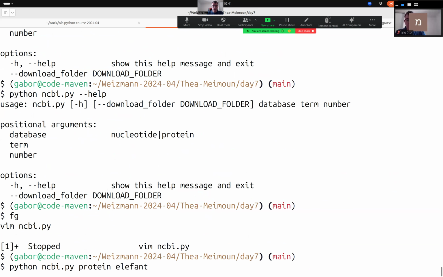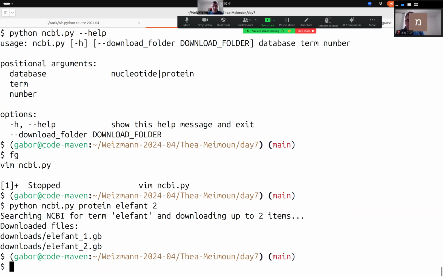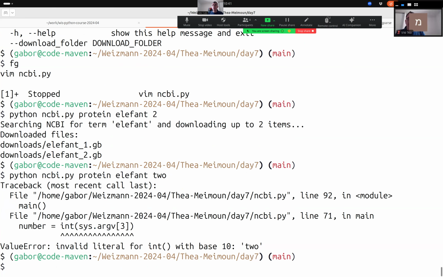But now, this one works, okay? This is supposed to work. Put it in the download folder, fine. What if I put here the text two? Well, we got an exception here, right? We got an exception from Python, which is not nice. Users don't want to see exceptions because they will think that your code has a problem. And you don't want that either. You would like to make sure that the user knows that the user made an error in typing in the text two instead of a number.